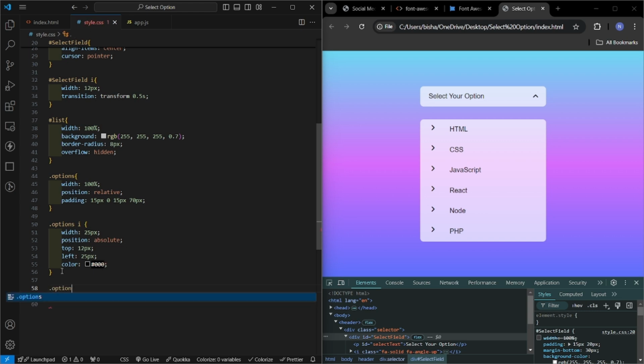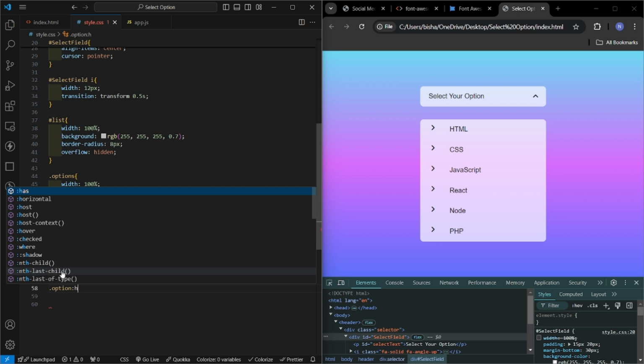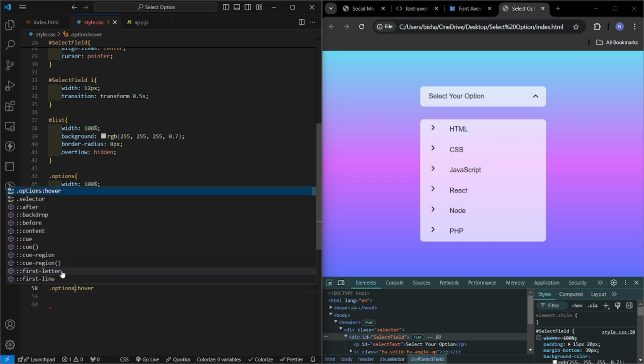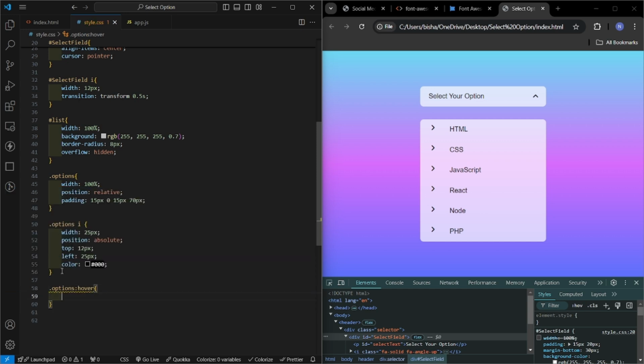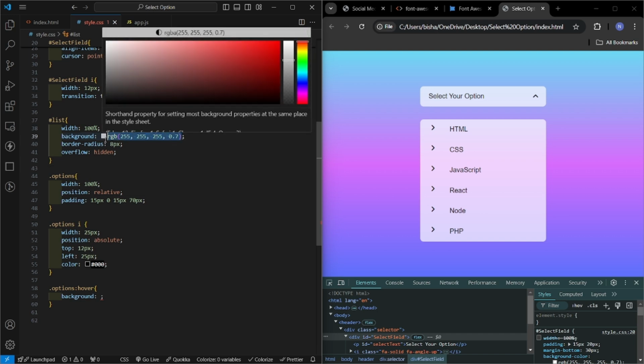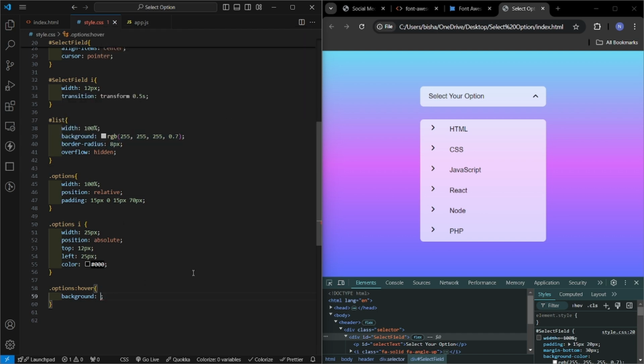When you hover over our option, it's not option, it will be option. When you hover over our option, then the background color will become white. Just copy this. Now just reload. Here it is. It looks great.